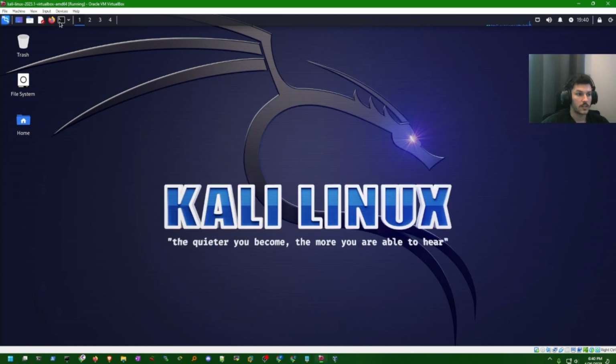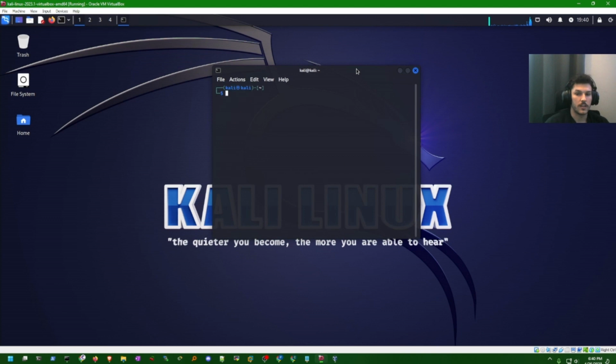While that does its thing, you can open up a terminal and then you can change your password because Kali is not a safe password. So we could go ahead and do sudo passwd kali for the Kali user. Kali is the password, and then we can change it to something else. And then you can do sudo passwd root as well.